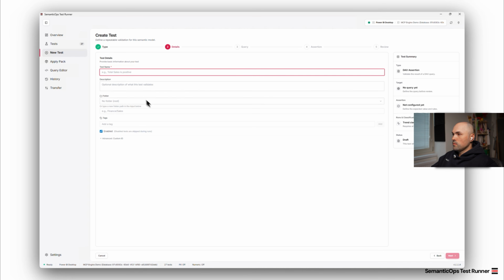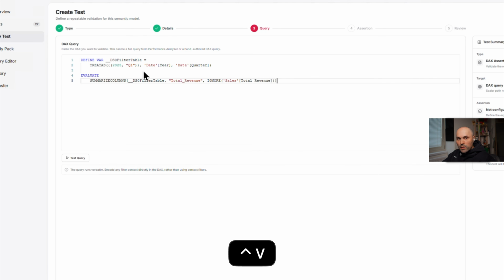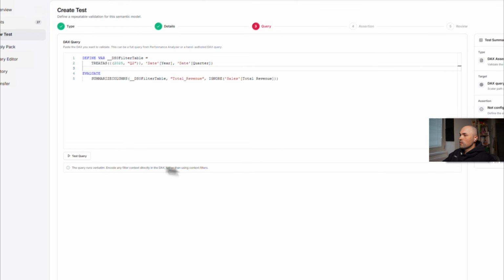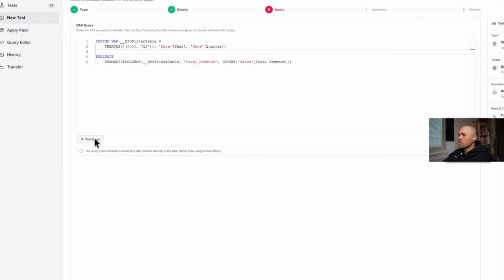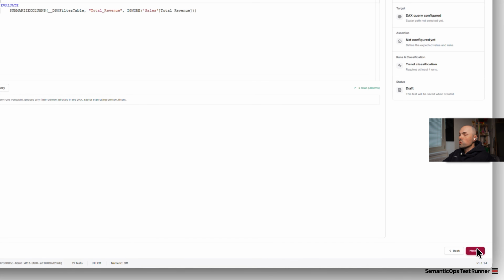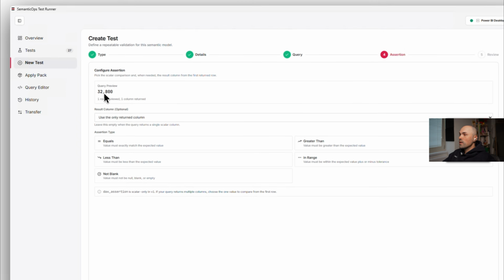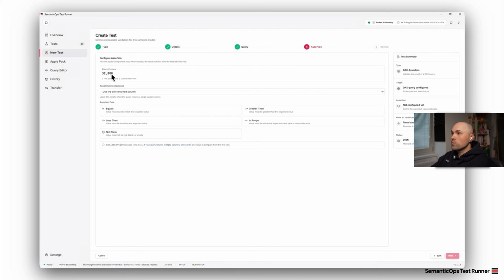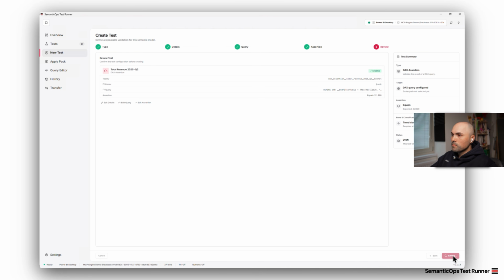And maybe let's try to do it for Q2, total revenue 25 Q2. Let's paste the DAX. Let's change to Q2 here. And let's test the query. It ran correctly, produced one row, which is exactly what we need. Can go next, and the result is 32,800. Equals expected value, and we can create the test.